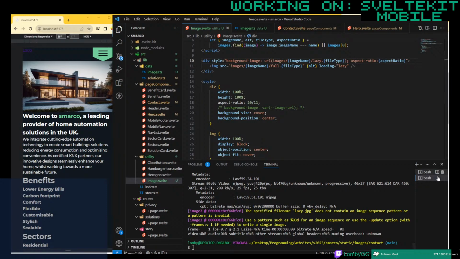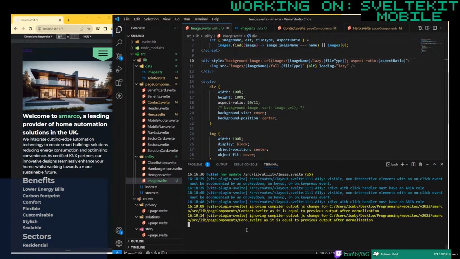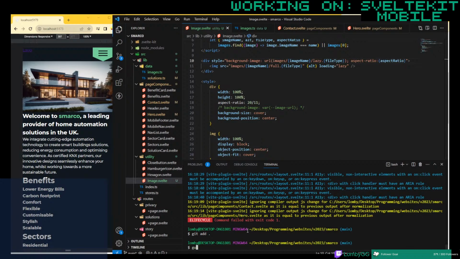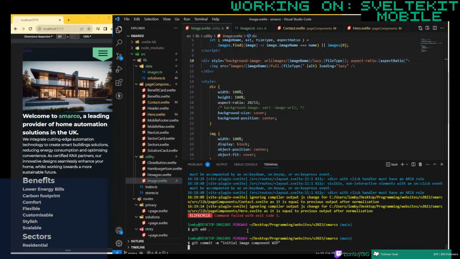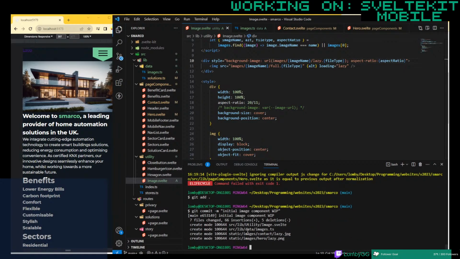But what we're going to do, we're going to close that one out. We're going to close our server. And we're going to commit it and hold it. Commit: initial image component, work in progress. Cool.